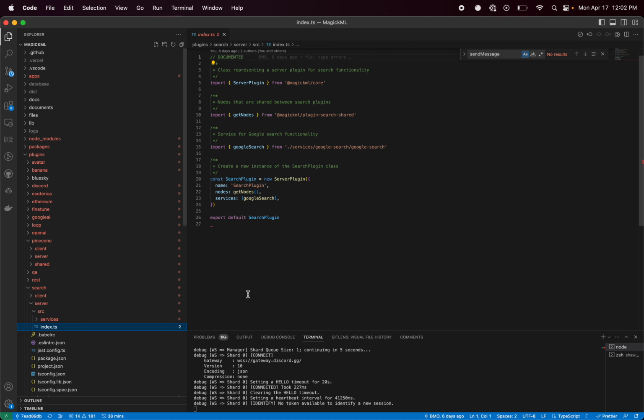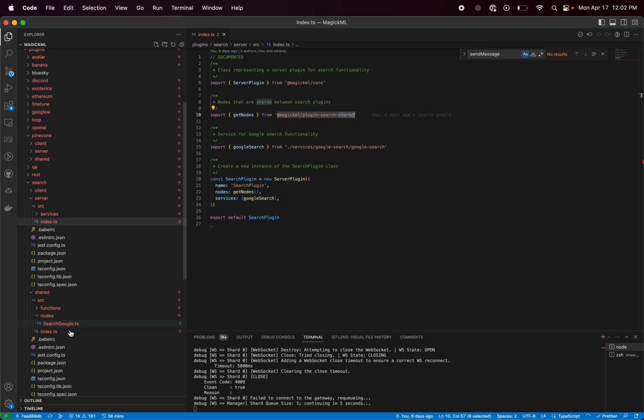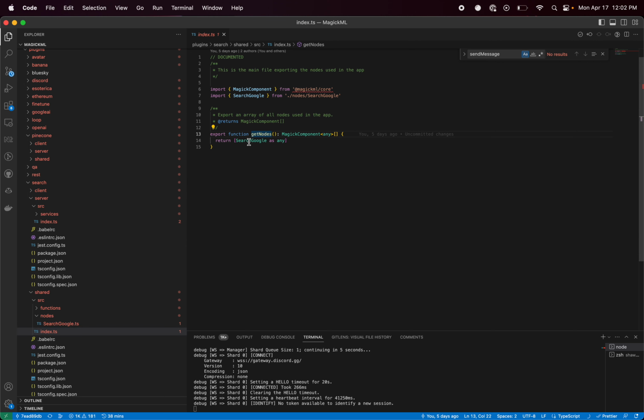You can see all the client is doing is importing the nodes from the shared plugin search and injecting them here. So the search plugin just has a Google search service and a Google node that it got from this get nodes, which was called from this shared package, which you can see get nodes is just returning the search Google node. We might have many nodes in this search package. It'd be cool if it had search Bing, search archive, but we haven't gotten there. It just does Google now.